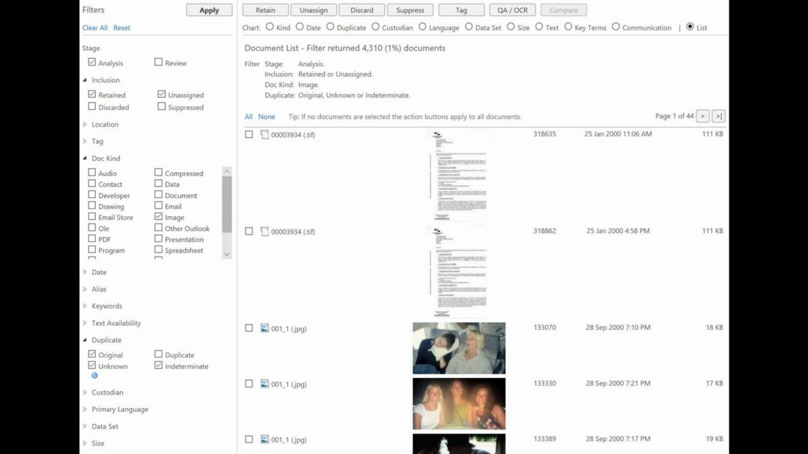Thumbnails can be viewed when using the Analyze page. These are available for image file types only and are viewed using the list chart view. They appear in this column here.